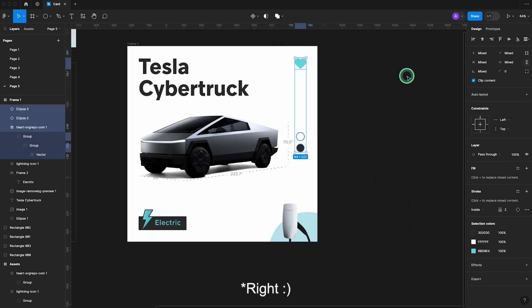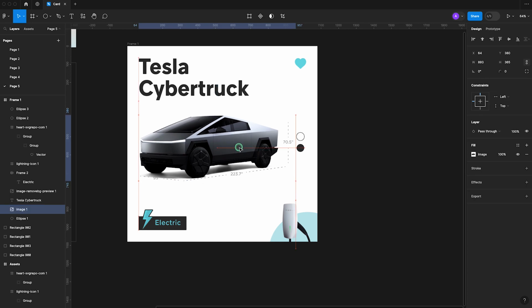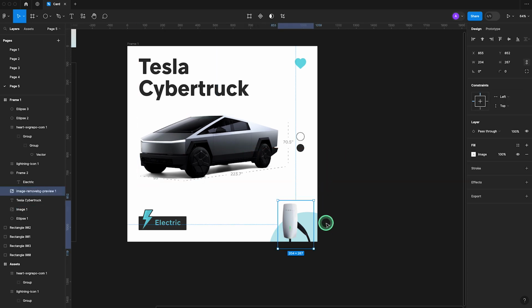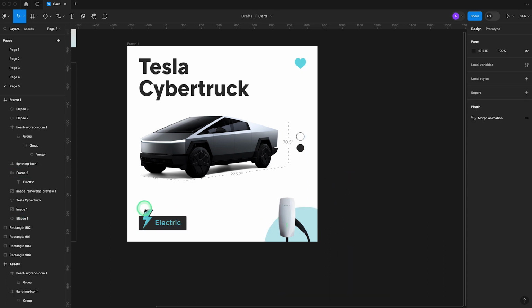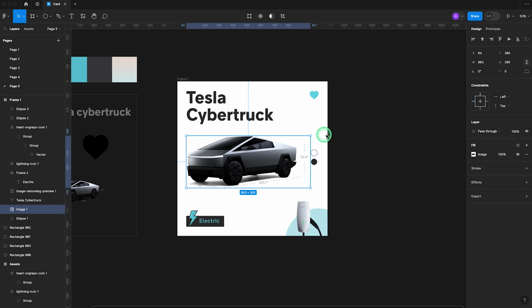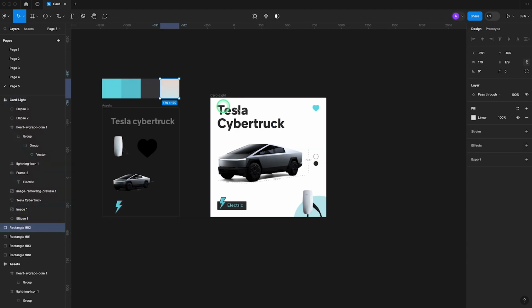Let's make sure the elements are aligned. Nice one. All right, I like it. Let's make this element a bit bigger. And let's make this ellipse bigger as well. Let's make sure all the elements align correctly. Let's name it. Card is gonna be light.